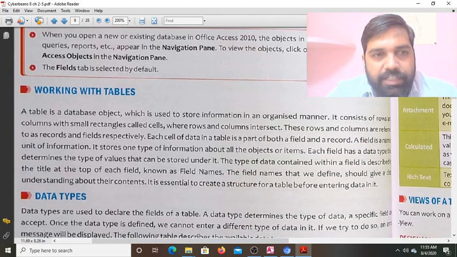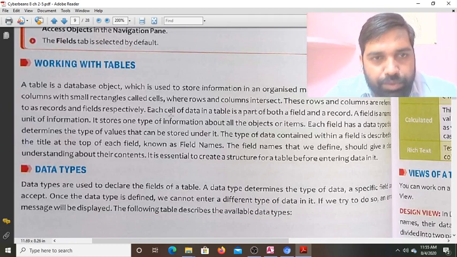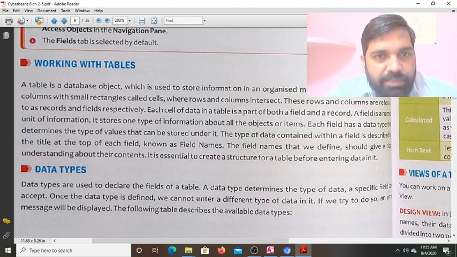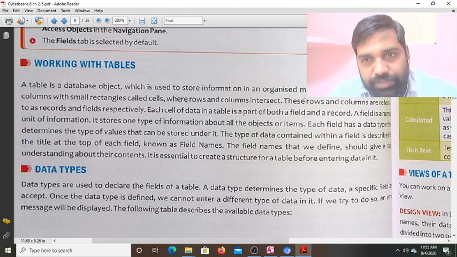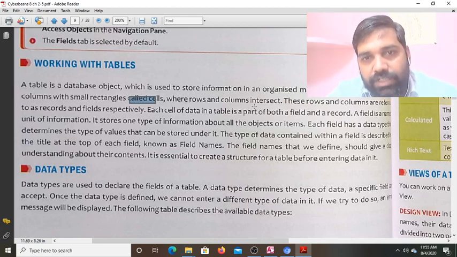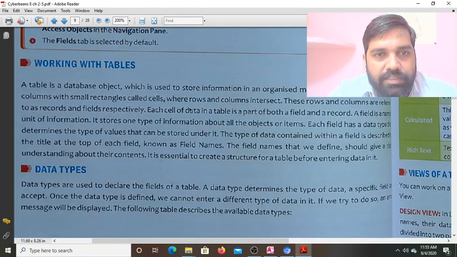Now see working with tables, how you work in the table. A table is a database object which is used to store information in an organized manner. In the database, this is a table we add, and this data table is a database object. This table is used to store the information in an organized manner in the form of rows and columns. It consists of rows and columns with small rectangles called cells where rows and columns intersect. So where rows and columns intersect, that is called the cell.